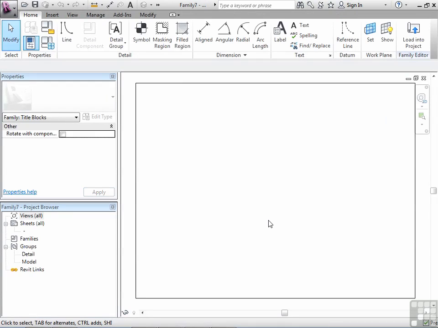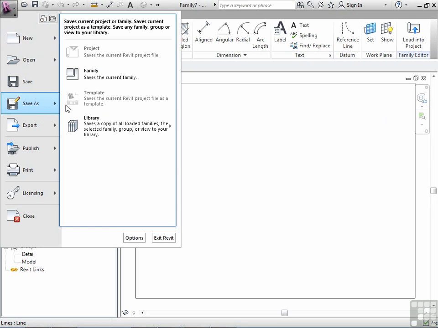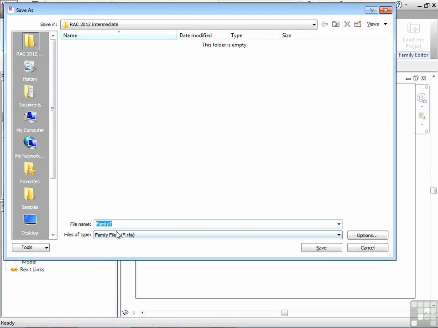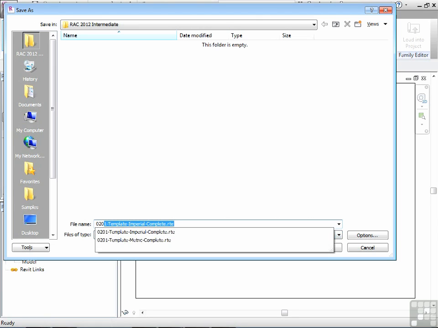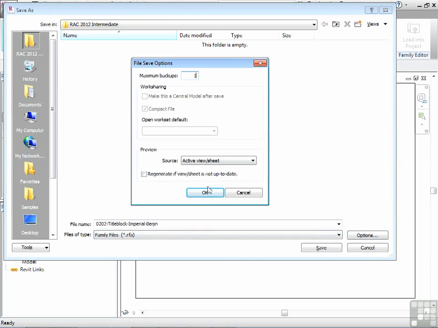Now, just before we get going here, we're going to do a little bit of saving, and I'll explain what we're doing. We're going to go to Save As, Family, and then we're going to call this 10202-title-block-imperial. Then we're going to call it begin. So this is our starting point.